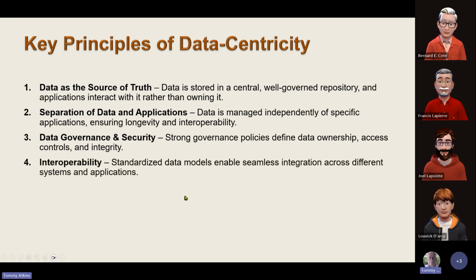Interoperability. Standardized data models enable seamless integration across different systems and applications. So you build your data models with a focus on the data and the integrity of that data, and the applications can then access it as and when they would like to.